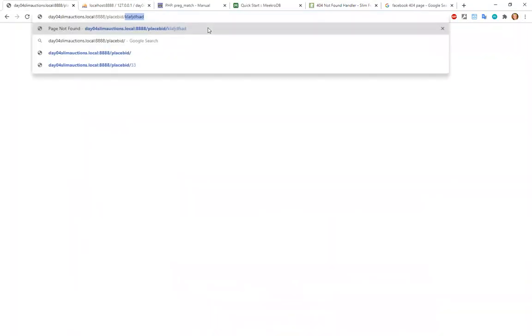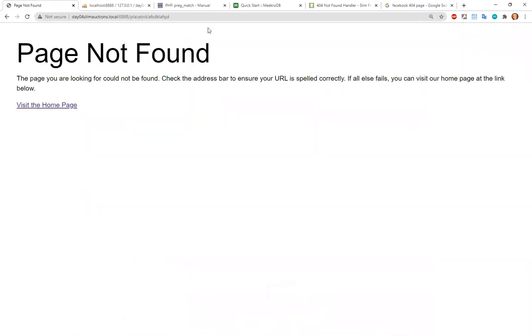I mean, think about it this way. If you wrote a nice application and then something like this shows up, the user will be like, what? What happened? I mean, I understand it's an error, but where's the rest of the site, right? Where's the master template? It's not the same font. It's like, what happened here?